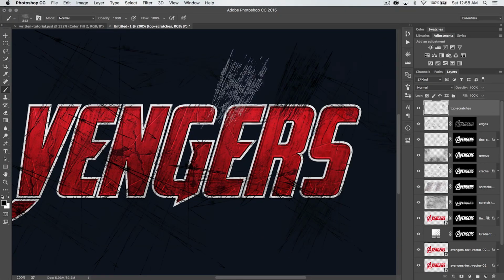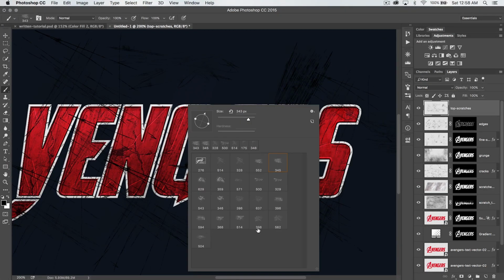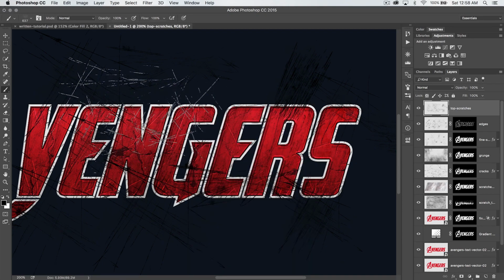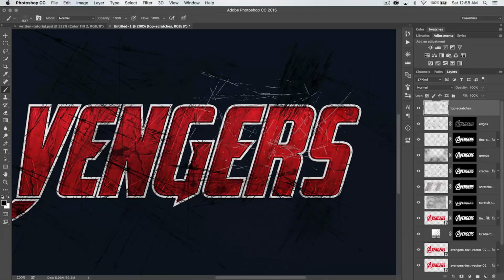All right, let's collapse that. Right click. What other scratches do we want here? Let's go with this one maybe. Yeah, it looks kind of cool. Let's add that to the top of the N and the G in there, and then add a smaller one here to the top of the E. Doesn't come through quite as solidly as I like. There we go. Something like that.